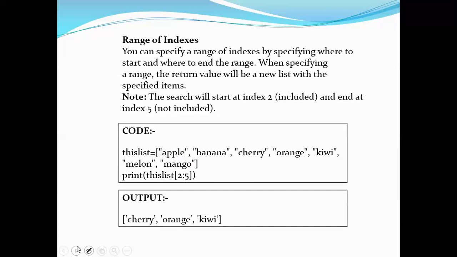Range. So we have just seen how we are using the range, and now an elaboration on why one end is included and the other is not included. See, the search will start at index 2, which is included, and end at index 5, which is not included. The final element is actually not included. Say for example, I have apple as index 0, banana as 1, cherry is 2, orange is 3, kiwi is 4, melon is 5, and mango is 6. Right. This is a 7 element list.